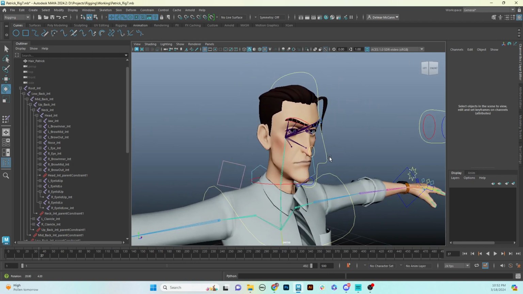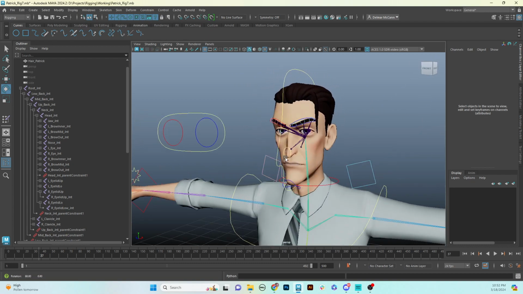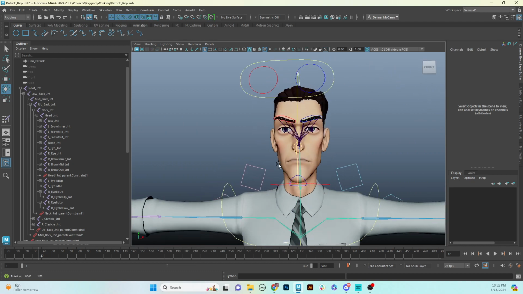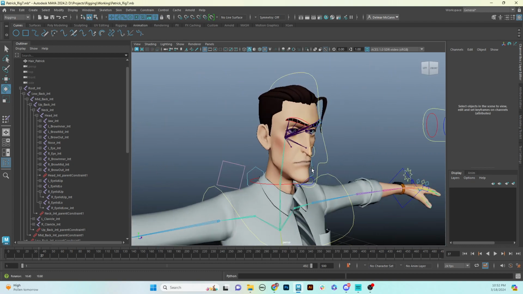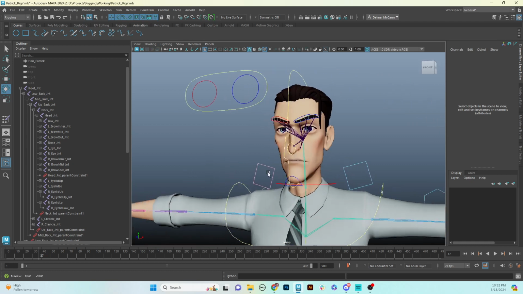In our next lesson, we are going to be talking about the shape editor, and we're going to start sculpting some shapes to make Patrick here smile. So, and yeah, that will be a lot of fun.